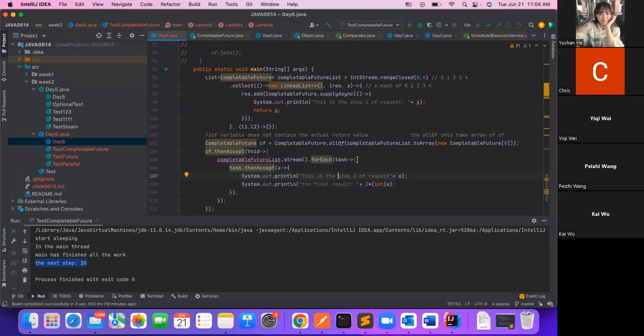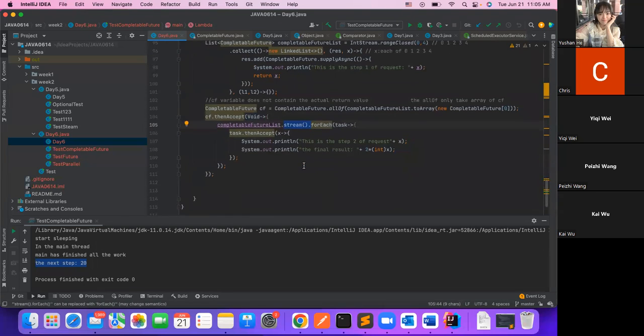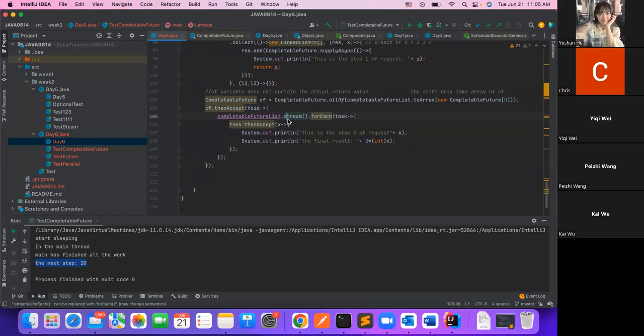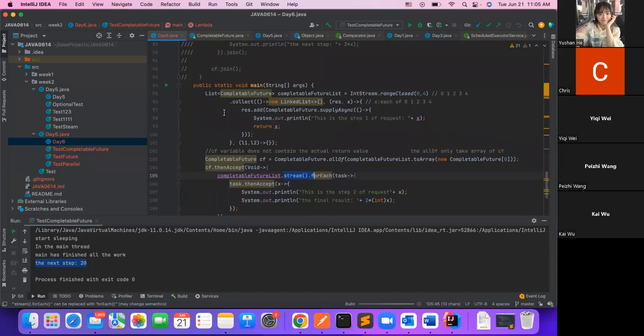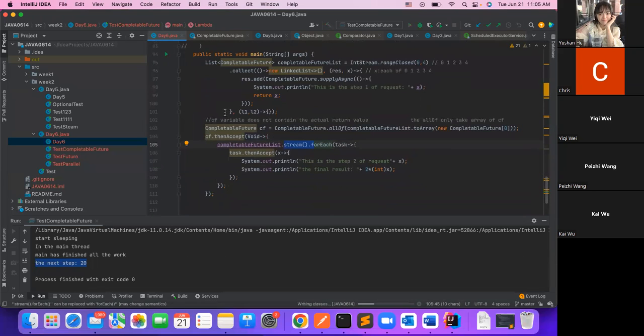But the Stream API is actually no different from just using a for loop to loop through the list of CompletableFuture. I just want to use it because we have learned it, right? So just use it. And let me try to run the code.